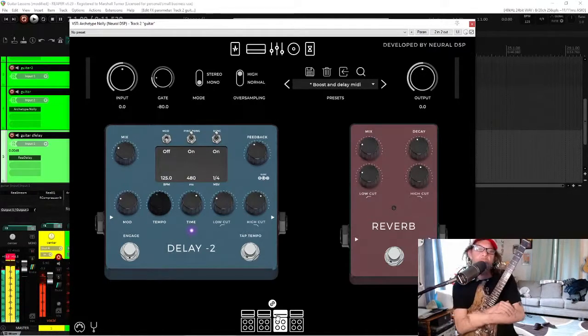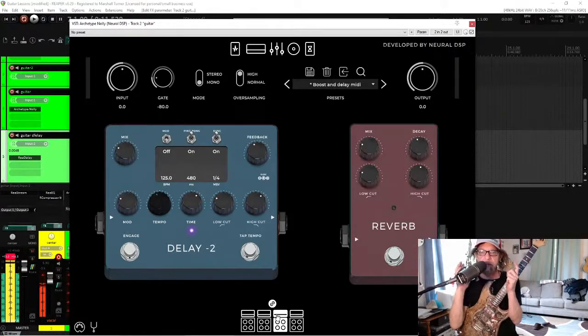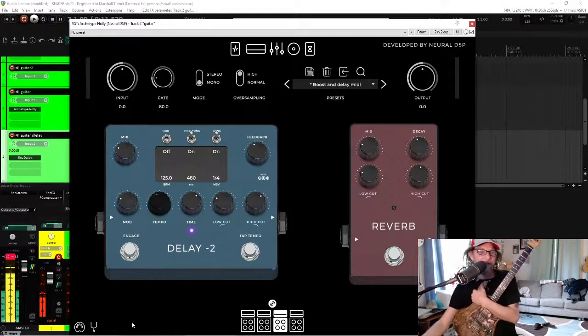I use it a lot when I'm tracking guitars. It gives a really great, cool stereo feel to record with. And of course, you know, in the post-production, you can always mix it mono, of course, and you should. In my humble opinion.